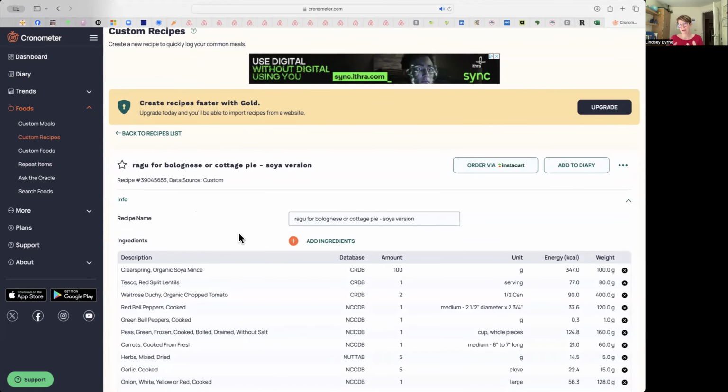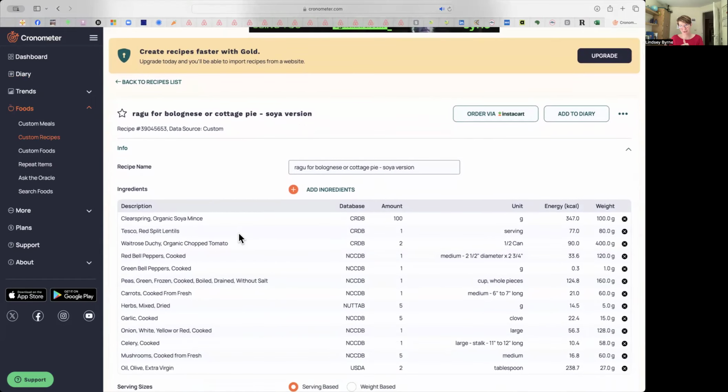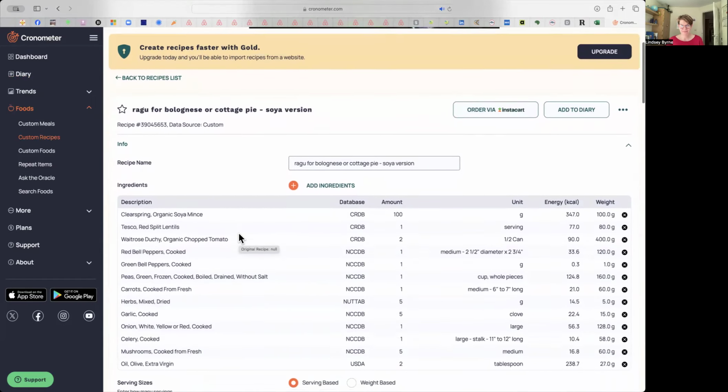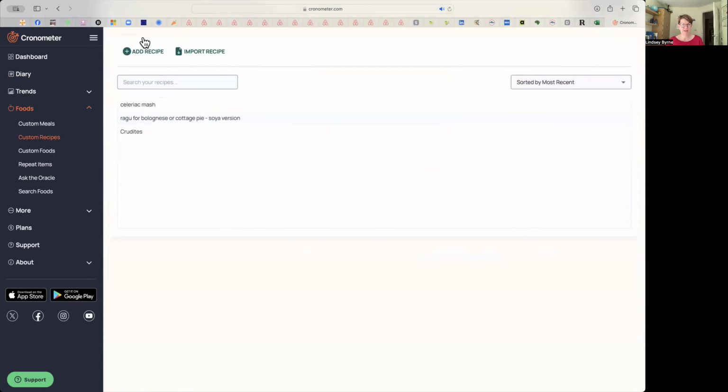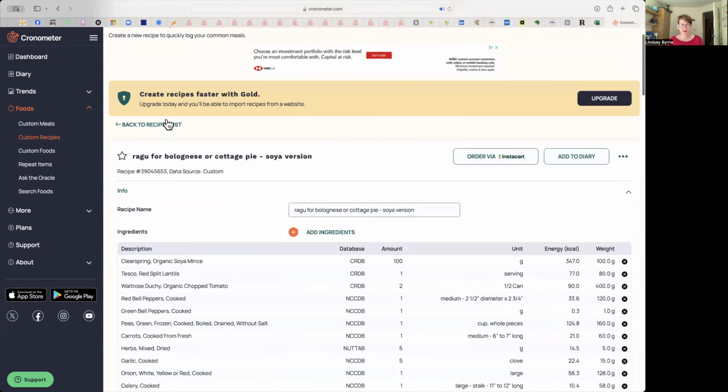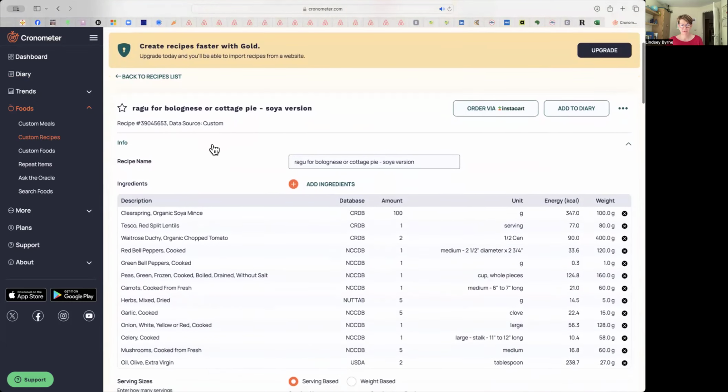So basically I just make up a meaty sauce, or in this case, a soya mince sauce. And I've separated it out from what I use it for so that I can reuse the same recipe again and again, whether I am making it for cottage pie or for bolognese or whatever, so that I can do the accompaniment separately. So you can see that in custom recipes, if I go back to the recipe list, you can just add a recipe. I'm just going to go to my ragu recipe there.